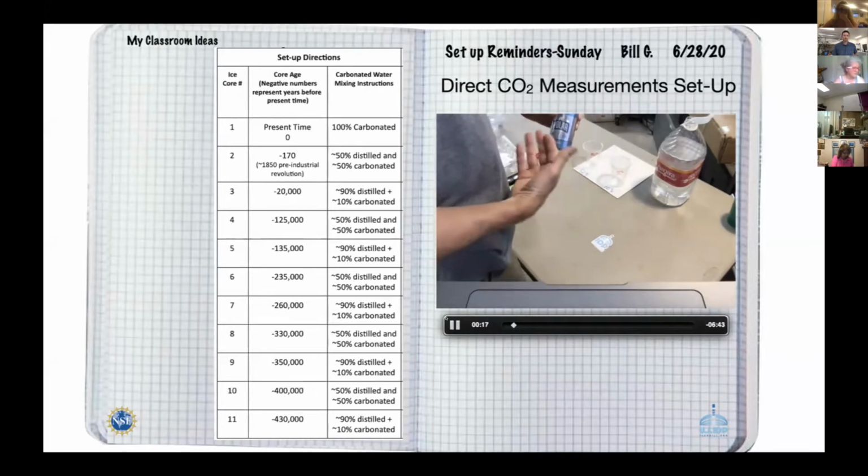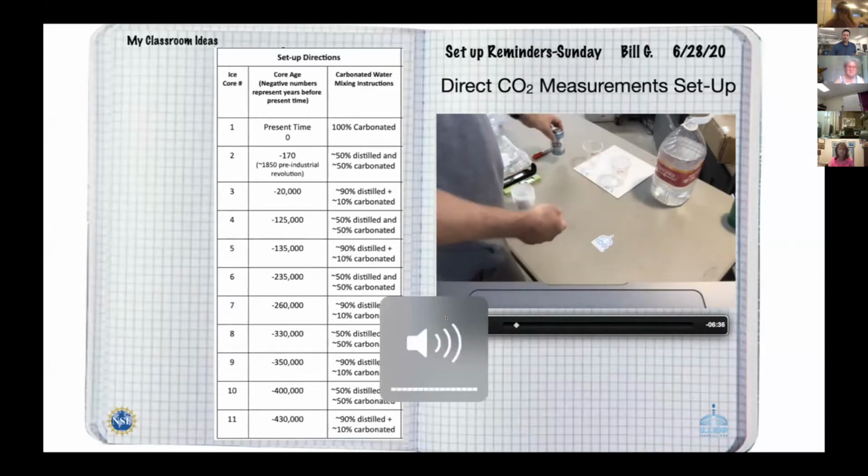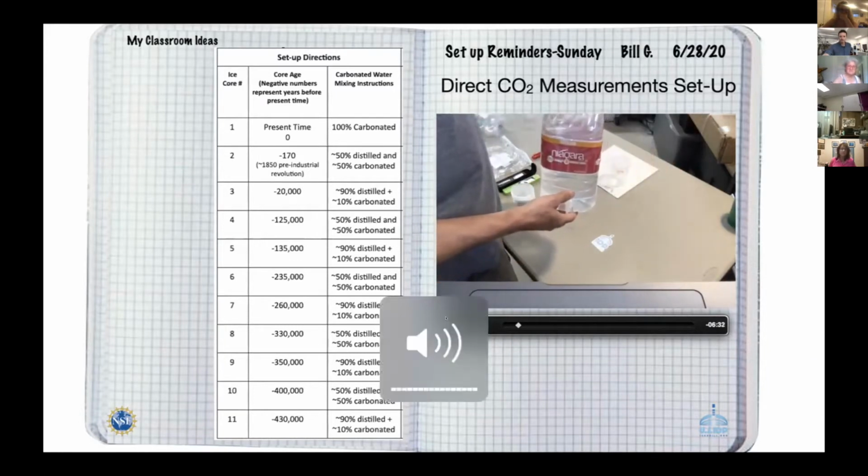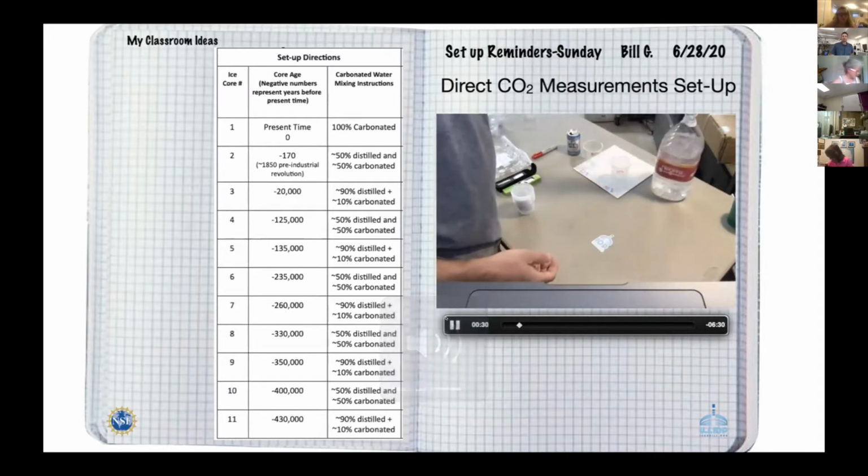Ideally, you want it just with carbon dioxide in it, and that's it. If it's got a little bit of minerals in it, that's okay, but just plain old seltzer water works best. You need some deionized water, or distilled water. It's usually easier to get distilled water from the store.